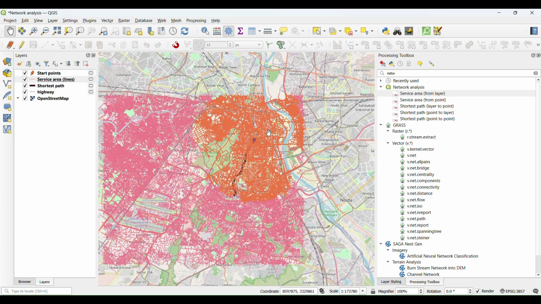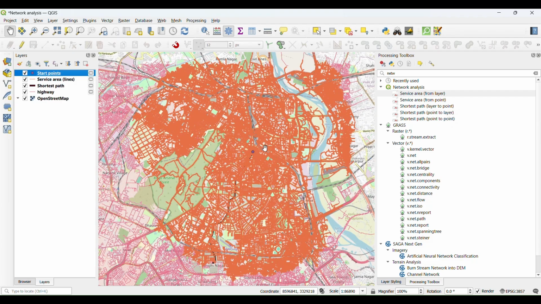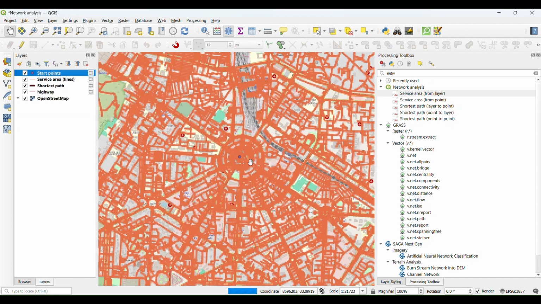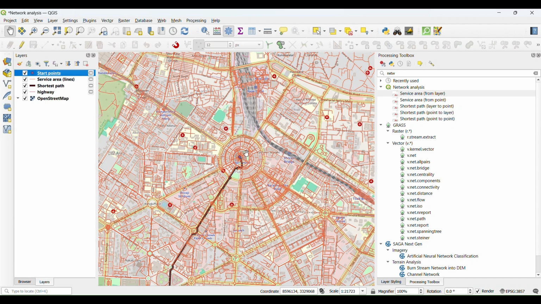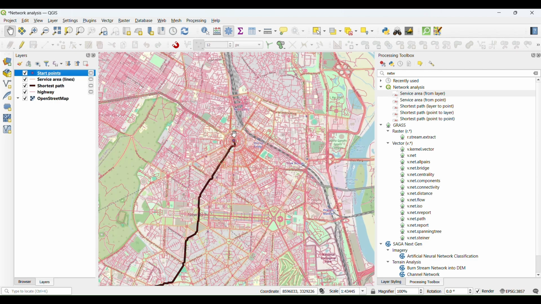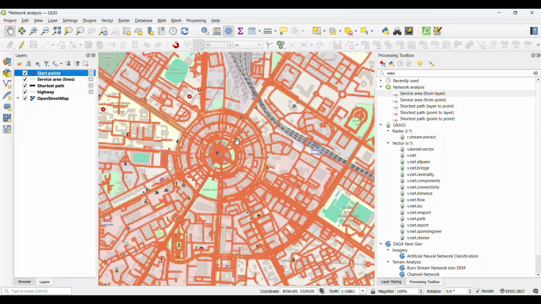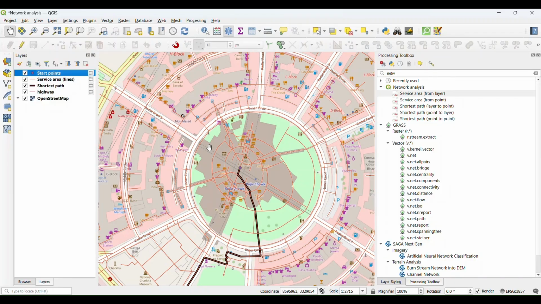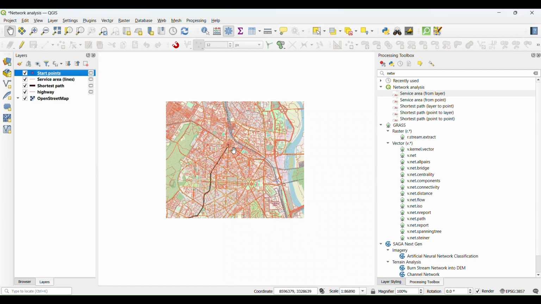Now let's zoom into the service area results. Notice how the reachable roads spread outward through connected road segments, and the analysis follows the road network rather than drawing a simple circle around the facility. So this makes the result much more realistic because people travel along roads, not in straight lines, right? I hope these two tools are clear to all of you.